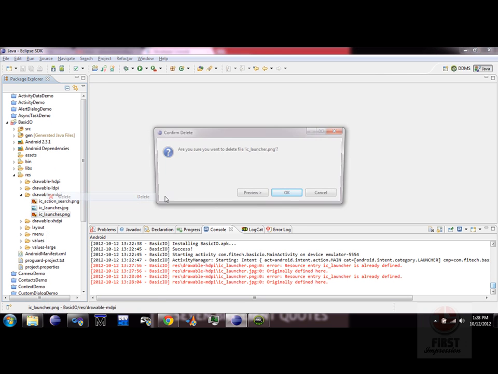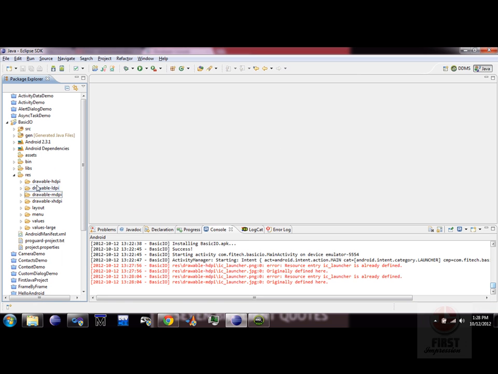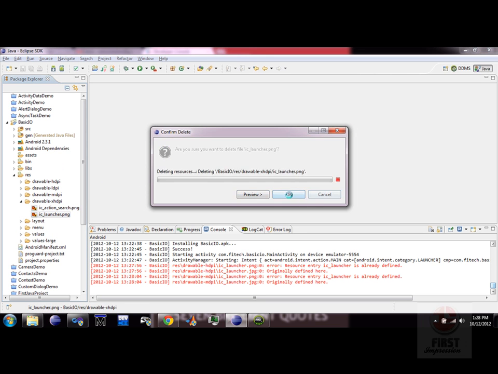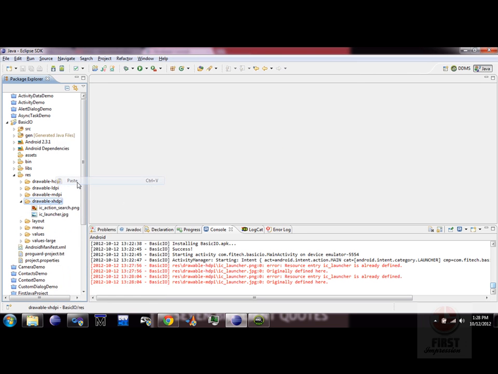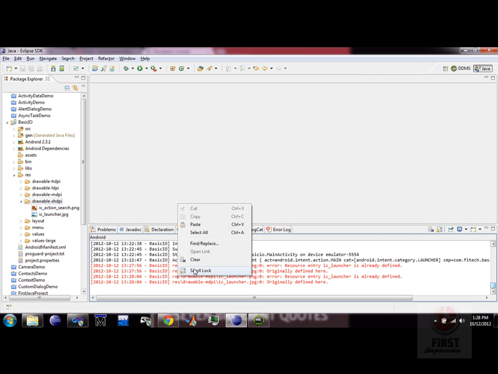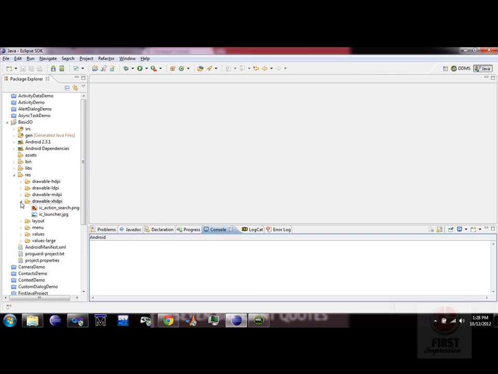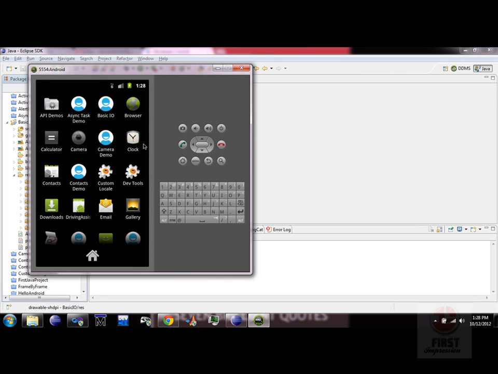These are basically different types of screens that you can get. HDPI is a high density one, LDPI low density, MDPI medium density, and XHDPI is extra high density. Let me just delete the IC launcher from here and paste my file over here. That's fine. Now, when you will run this project, it will not show you the actual icon.